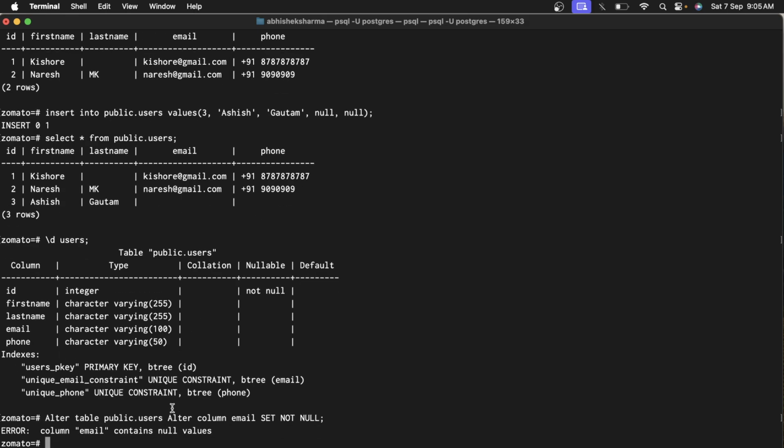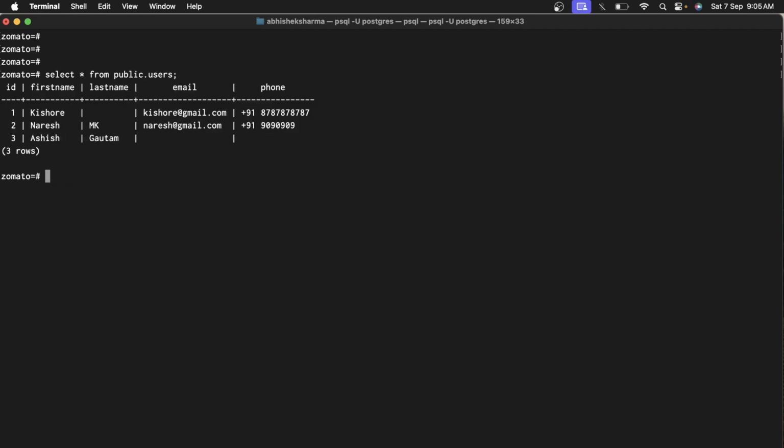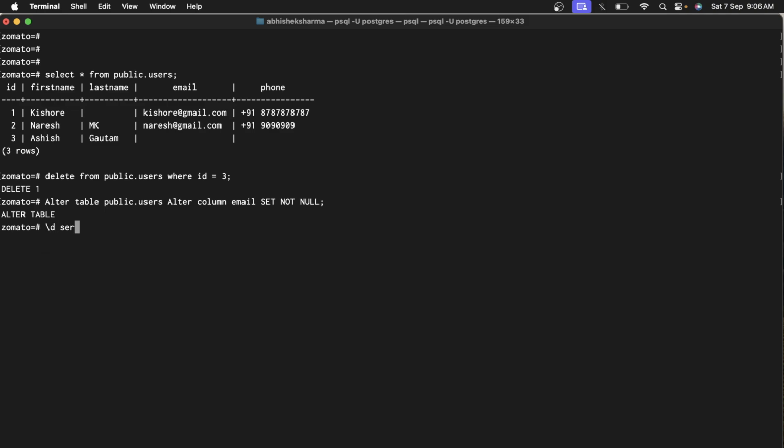Email right now contains a null value, so we need to drop that row. Select star from public users. Okay, not drop, delete from public users where id equals 3. Oh my bad, 3. Now I can do again alter table public users, alter column, and then the column name would be email, and then set not null. Then I'll say please describe the users table.